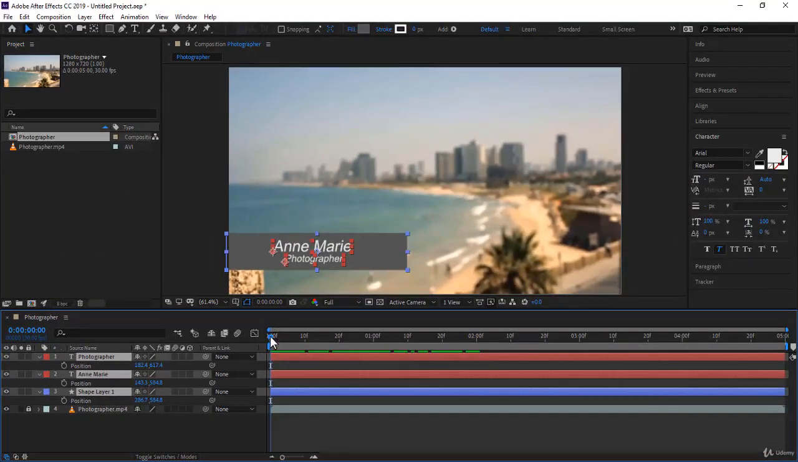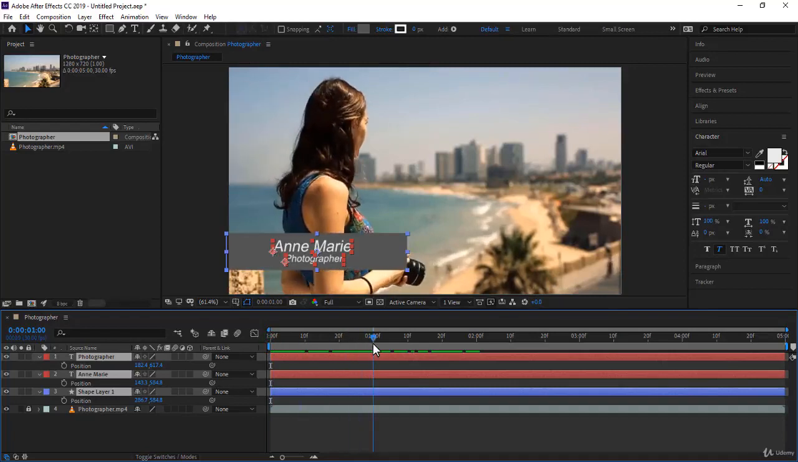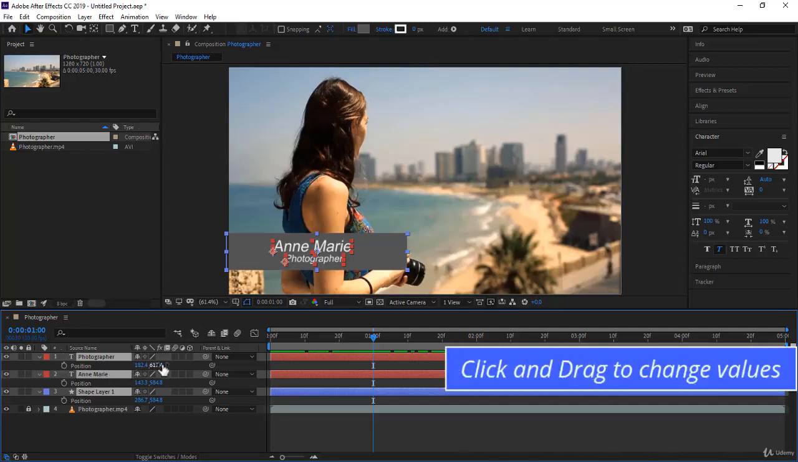Now, we want to start the animation at 1 second. Click on the time indicator and drag it to 1 second. And we want to say that at this time, we want the text to be outside the composition. So we need to move it through position to the outside. The easiest way is to come to position and you have here the X and the Y. This is vertical and this is horizontal. You can undo using Ctrl Z or Command Z on the Mac.